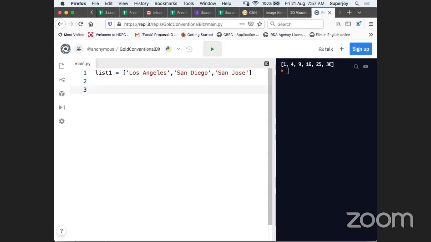Using map functionality in Python, we want to calculate the length of every item in list one. We want to calculate the length of every string. This is item one, which is a string. This is item two, which is again a string. This is item three, which is again a string. So we want to calculate the length of every city name in list one, but this time using a map.